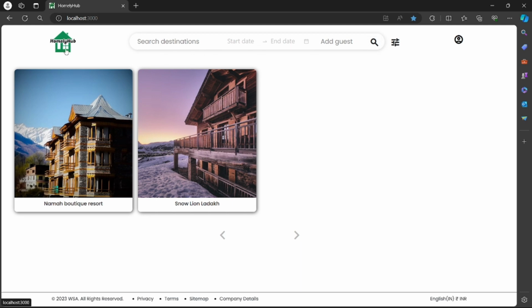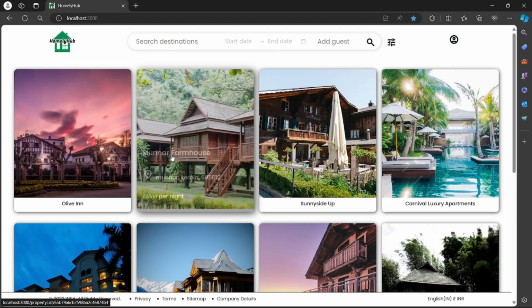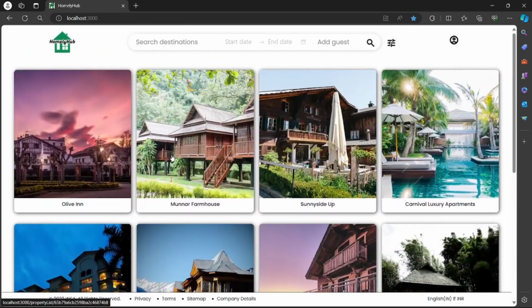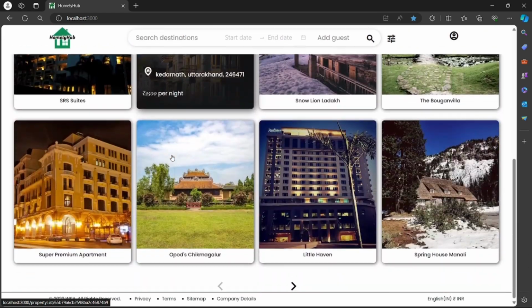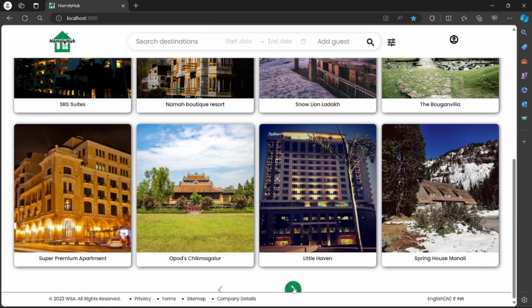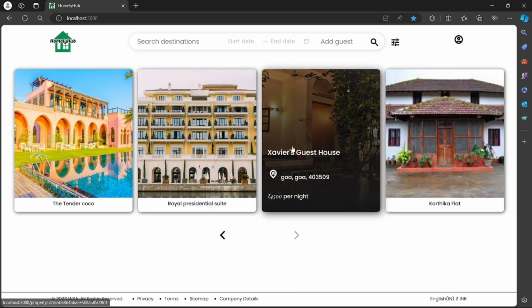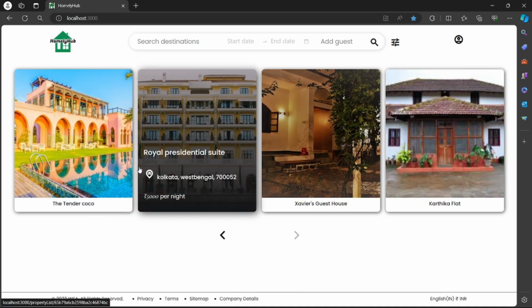So when we click the home icon, the logo icon, it goes to the home page, and we have a total of 12 on the front page. And when we click this next page, it shows the leftovers, which is 4.